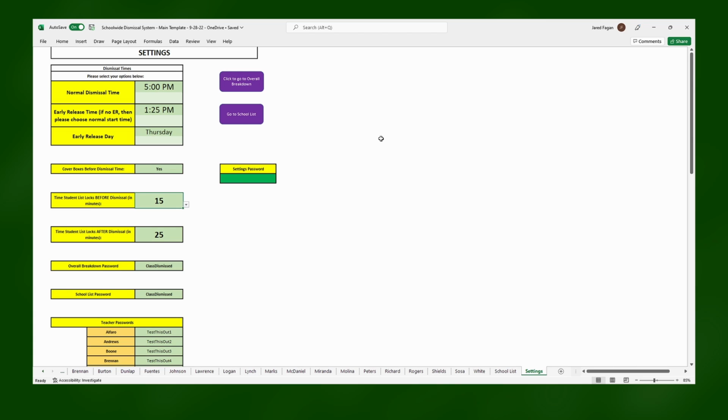Again, this is just for the class dismiss coordinator. There are different things that, as soon as you get this spreadsheet, you want to fill out. You want to make sure the dismissal time is set correctly, 5 p.m., or whatever it is for your school. This is just an example. If you have an early release day, and a lot of schools have one day a week that their kids are dismissed early, you want to make sure you choose that day and the correct time.